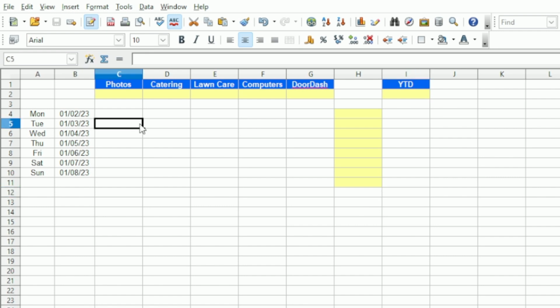So let's just say Tuesday you made $100 with photography, and maybe you did $60 with your DoorDash, and say Wednesday you had a $250 catering job. Maybe Saturday you did somebody's lawn for $40 and fixed a friend's computer for $100, and we'll maybe just put some other numbers in here. It doesn't really matter. You'll see here once you start putting in the numbers how this works.